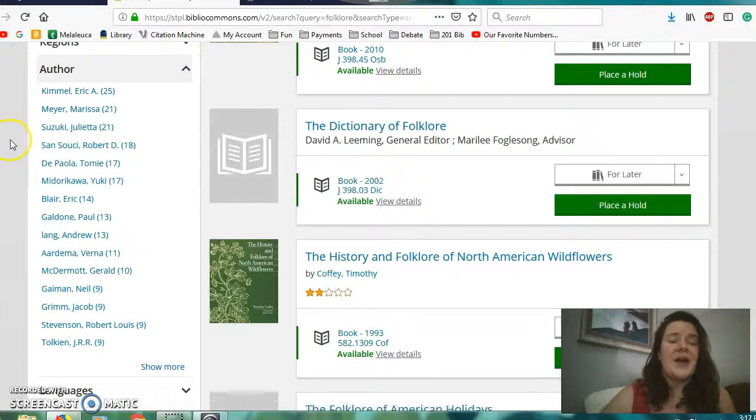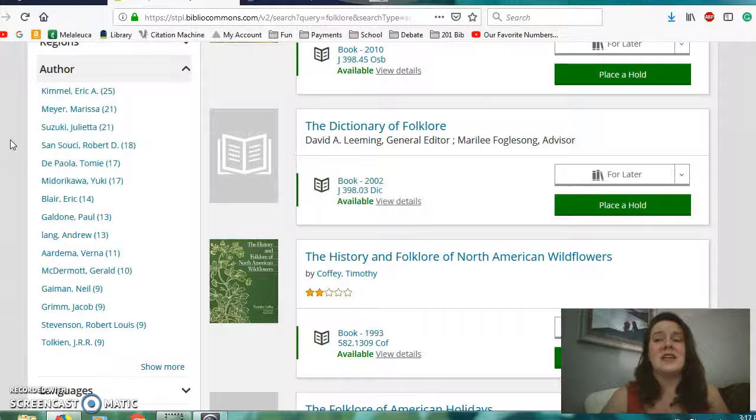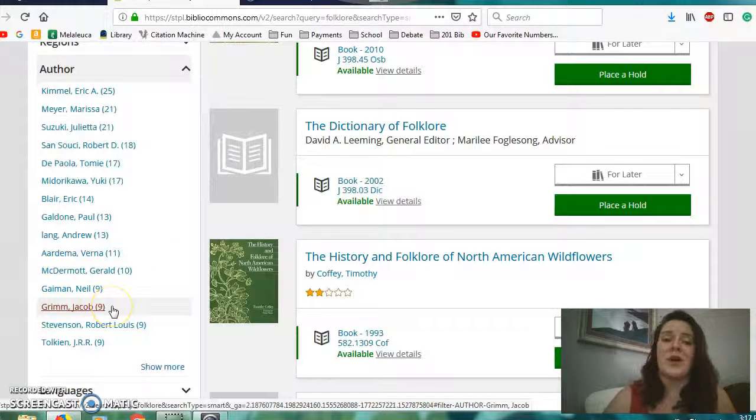Next is Author. Now, if you remember what a book is about but can't for the life of you remember what the author's name is, you can go up to the search bar and use the keyword search to type in keywords about what that book is about, and you will come down here to the Author tab and you'll usually be able to quickly find the author. I know that for my reference I should use at least one of the Grimm brothers books, and as you can see, Jacob Grimm is one of my authors listed.